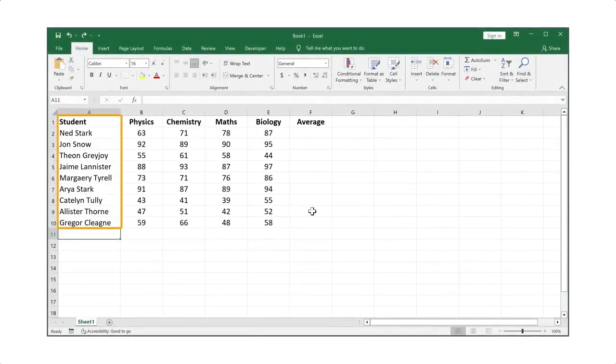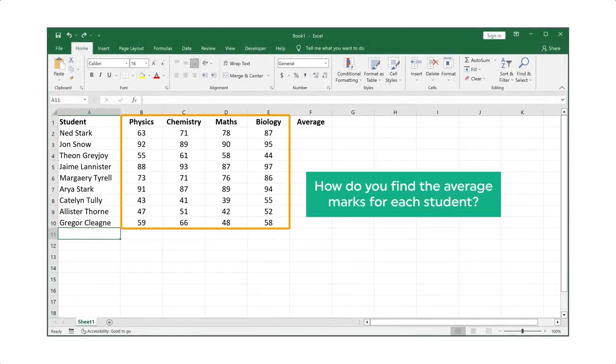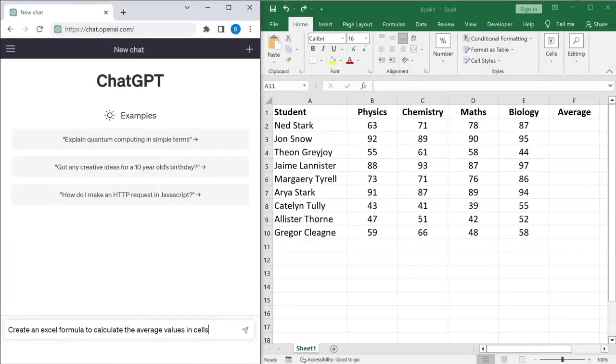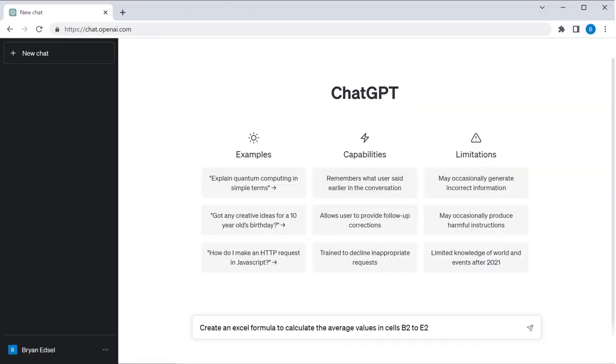Here you can see a list of students and their marks. Now, how do you find the average mark for each student? Type "create an Excel formula to calculate the average values in cell". Then enter the cell value here, which for me is cells B2 to E2, and hit enter.